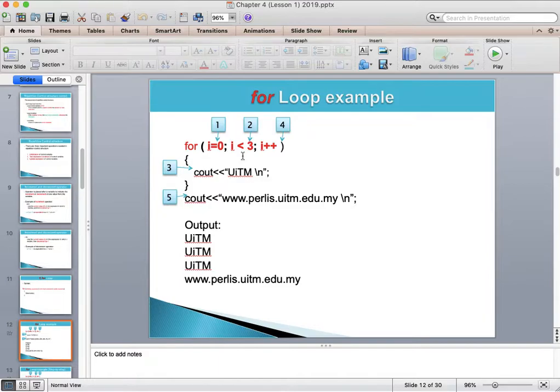Okay, as you know, the first one will check I equals to 0. And the second one will check, is 0 less than 3? If yes, then it will do the line of code here first. After that, it will go back to I plus plus, and it will increment by 1.